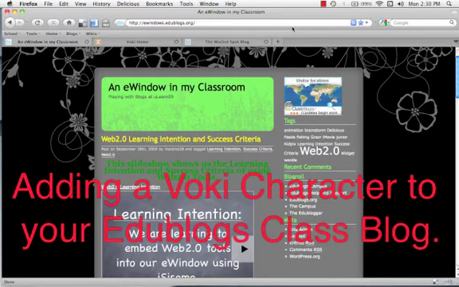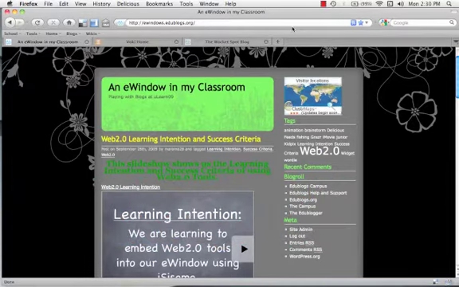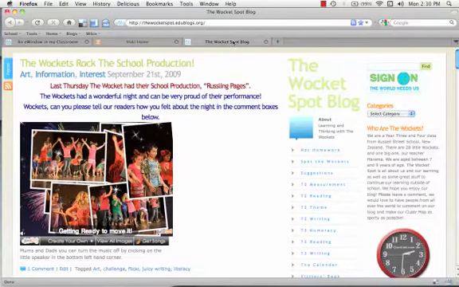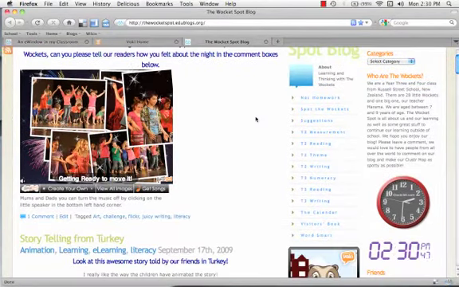Hi, we're going to add a Voki character to our eWindow Classroom blog. No particular reason other than it's a lot of fun and the kids really enjoy playing around with it. Okay, so I'll just show you one that's on my site at the moment.